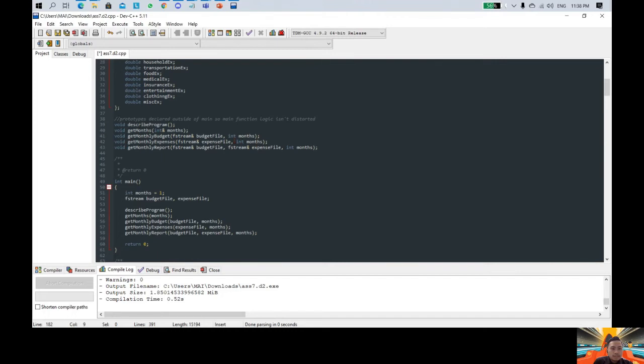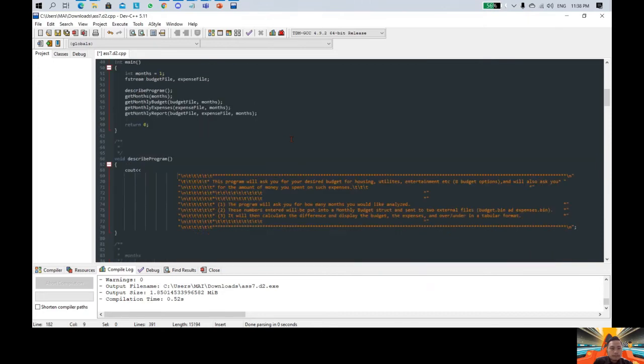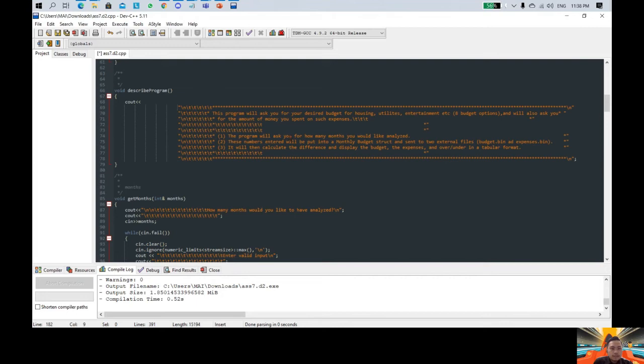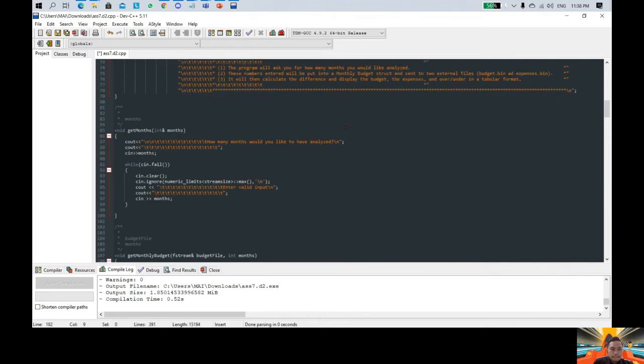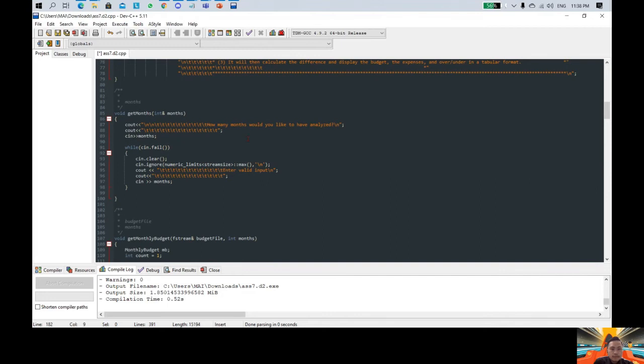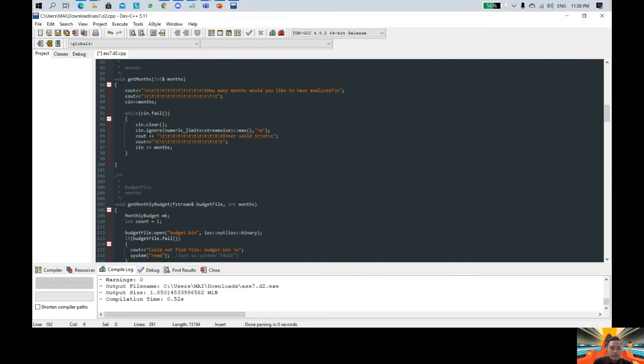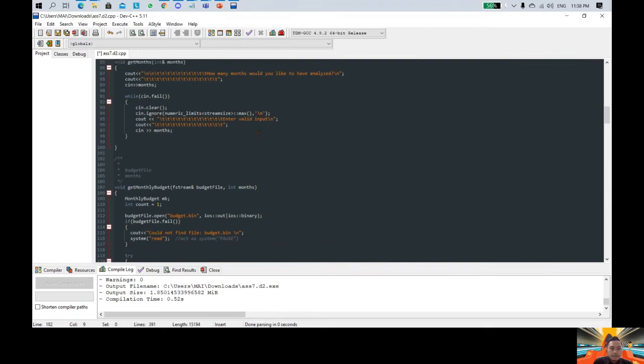After that, you can see the sub function void. Our sub functions are declared outside of main, so the main function logic is not distorted. After that, you can see the void describe program. This displays the instruction on how to use the program. After that, void get month: how many months would you like to analyze? So you can put how many months you want to analyze your budget and expense. If you enter an invalid number, then we have cout enter valid input.